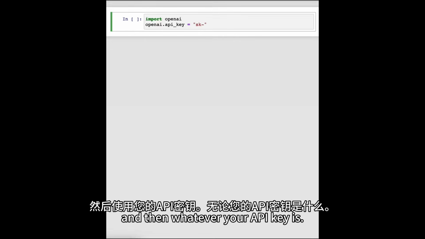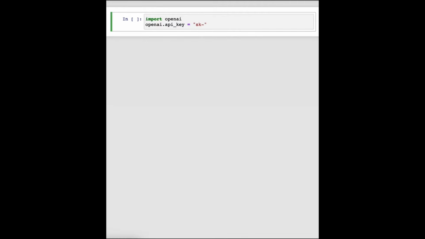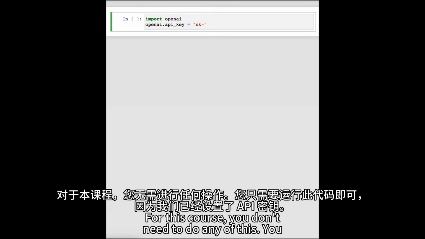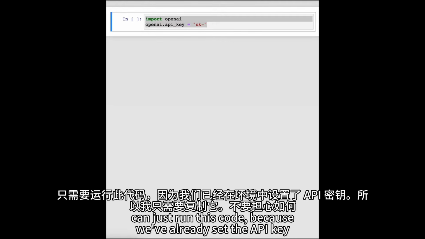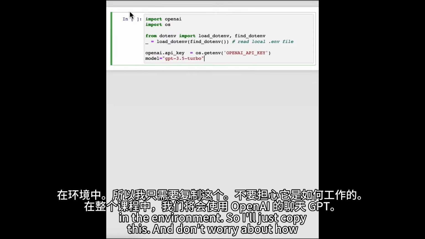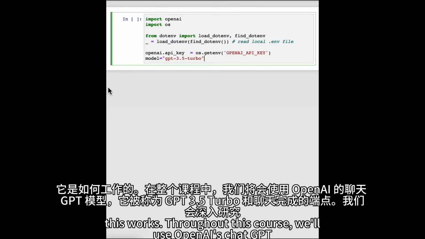And then whatever your API key is. You could also set this as an environment variable if you want. For this course, you don't need to do any of this. You can just run this code because we've already set the API key in the environment. So I'll just copy this. And don't worry about how this works.